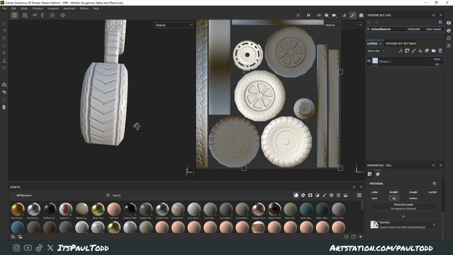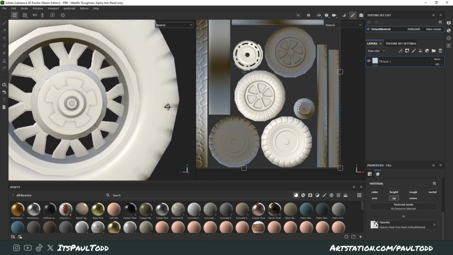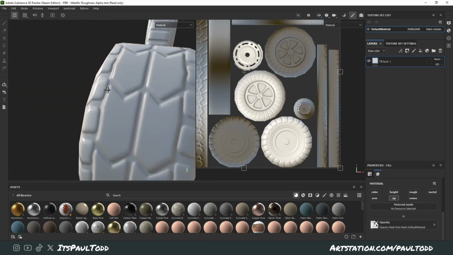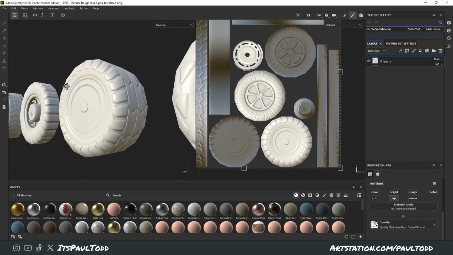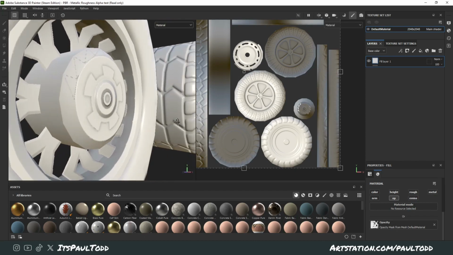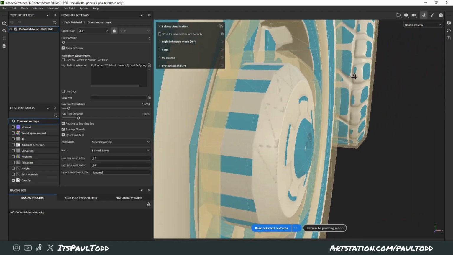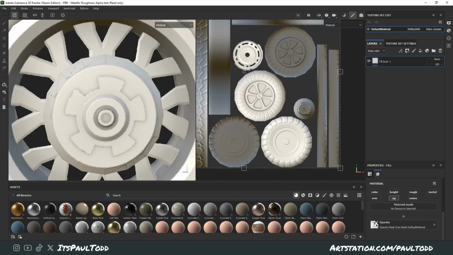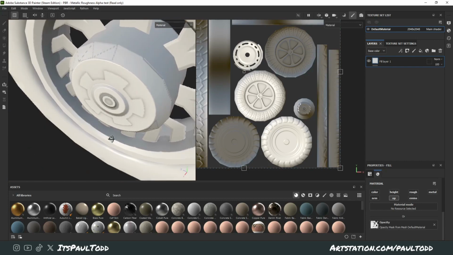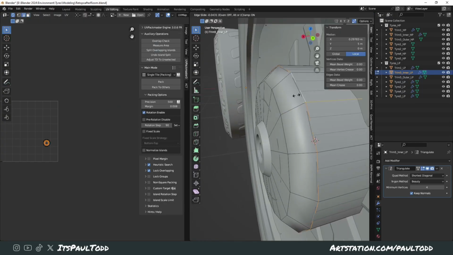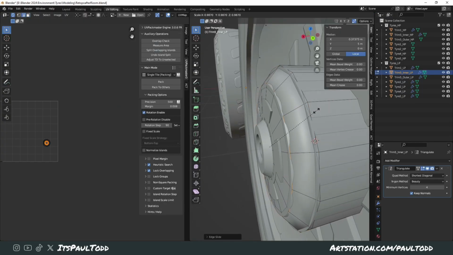I quickly tested out baking the opacity in this, just to see what that kind of looked like. Again, that one didn't really look that good, to be honest. It was just a test. Then I noticed another error, as you can see there. Triangulation was going on the bake.